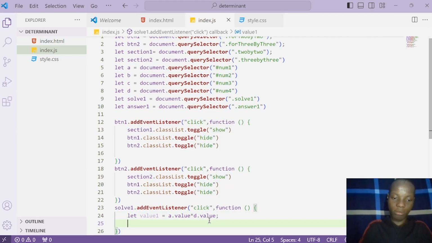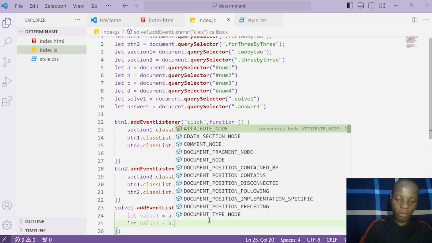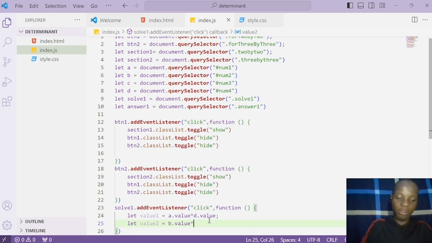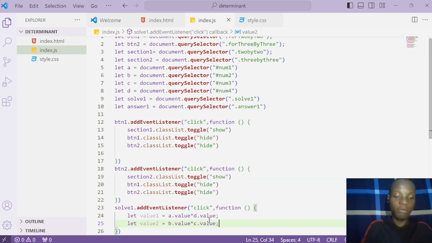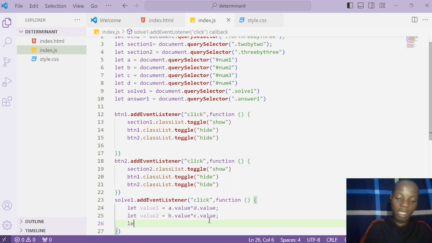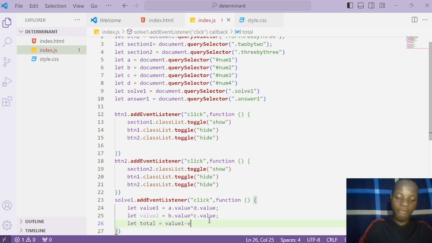So let value 2 equals B dot value times C dot value. Yes, you got it right. So total will just be, let total equal value 1 minus value 2. That's what it is, value 1 minus value 2. Right, you got it right.